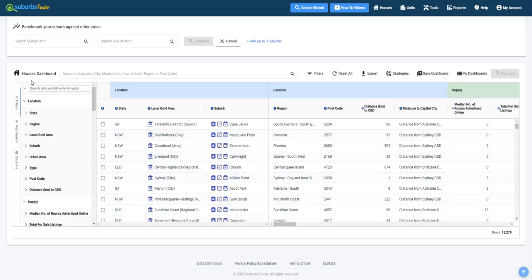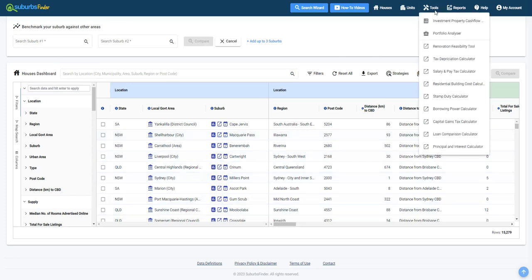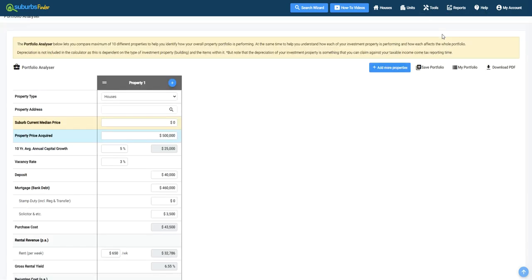Now let's start. So I log into Suburbs Finder, click on Tools, and click on Property Portfolio Analyzer. And in here, I'll type in the first property. Let's say I already have 4 properties in my portfolio, so I'll just put in the numbers here.